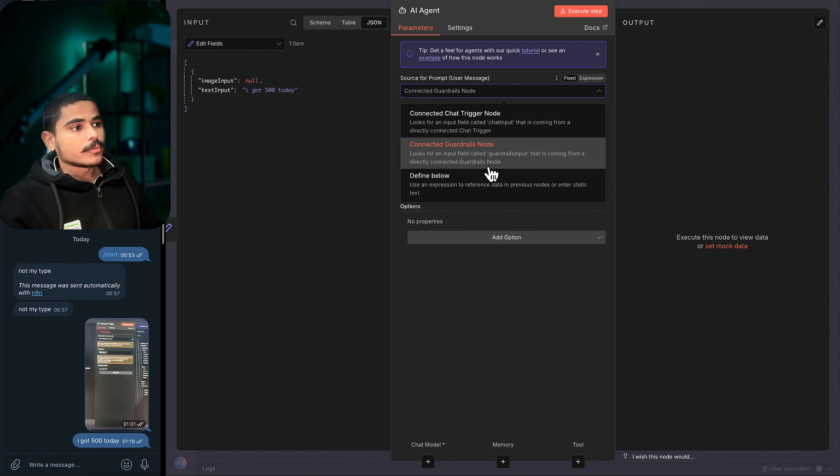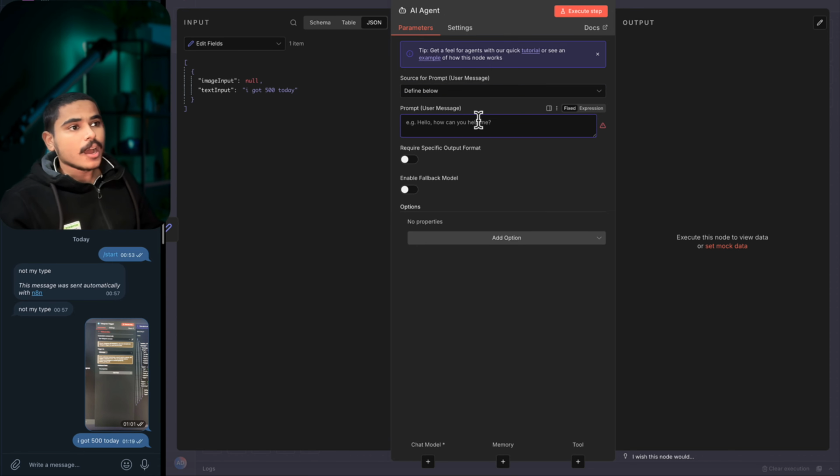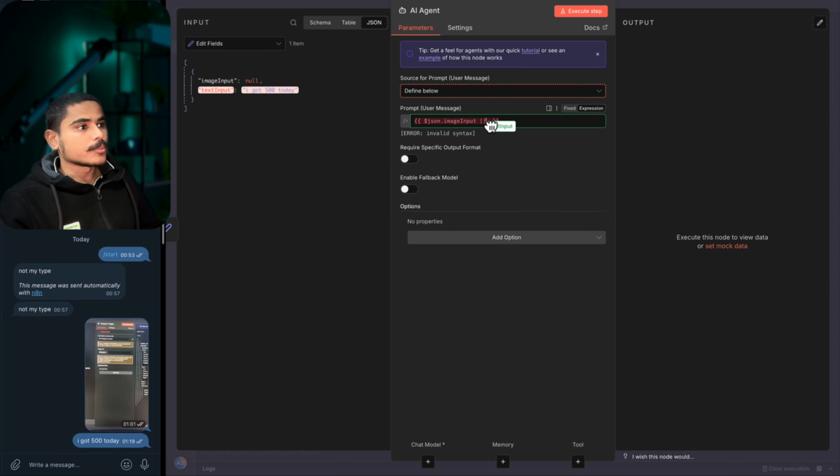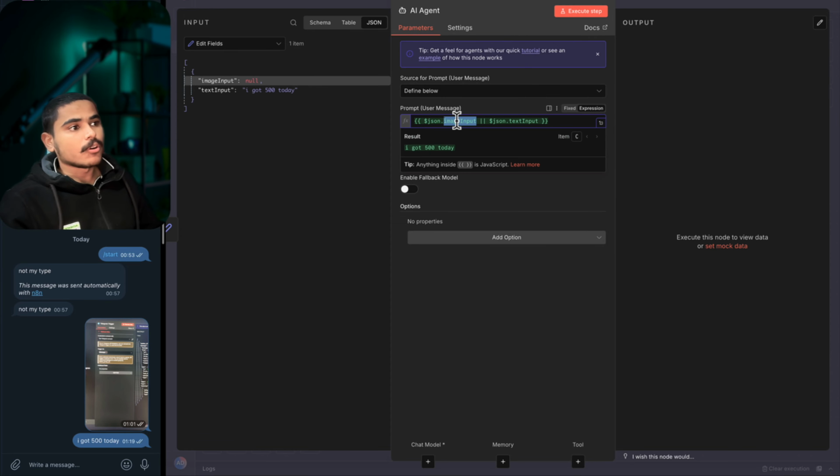We'll select the source of the user prompt to be defined below, and how we are going to define it. We are going to say if there is an image input, then it's going to be the image input, but if it is not, we'll give this OR symbol and say text input. So you see, since image input was null, it moved to text input. If this had some text, then that would have been picked first.